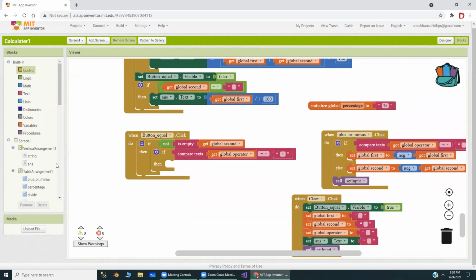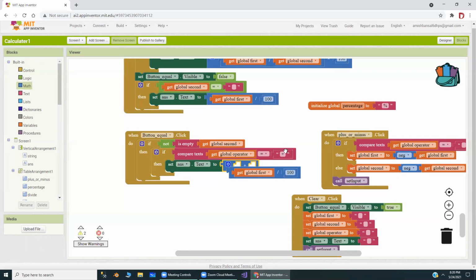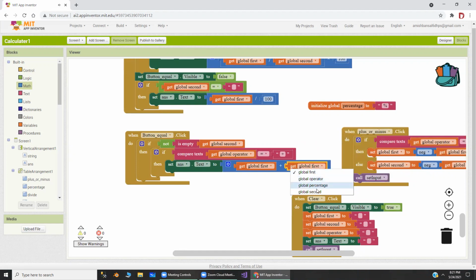Now, when it is plus, then set answer.text to get global first plus. As here in this there is plus, so here also plus, and make it plus by the first number, the second. For example, if it is 10 plus minus 10, then it will add the first number and second number, and write that it will be 0.